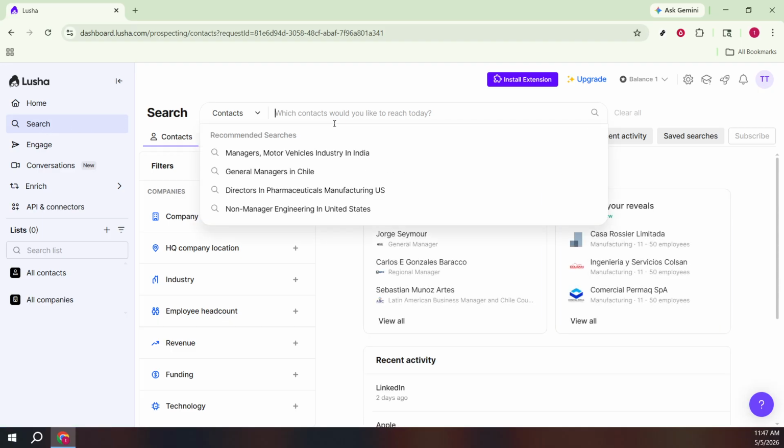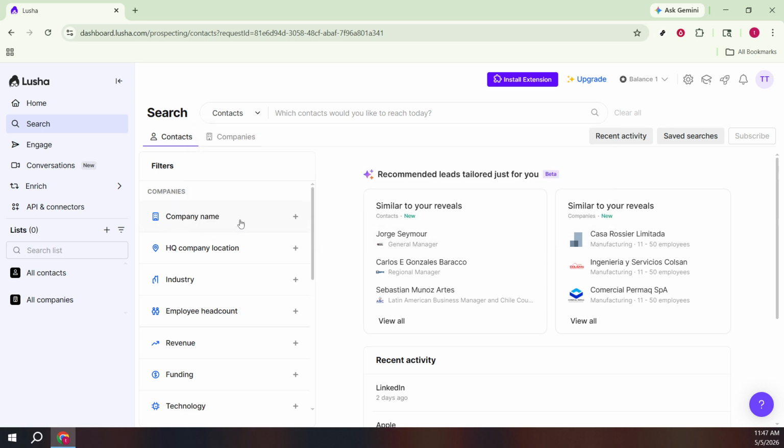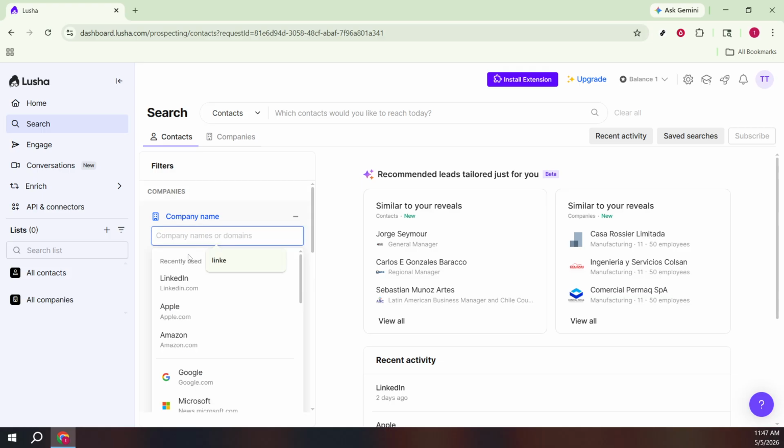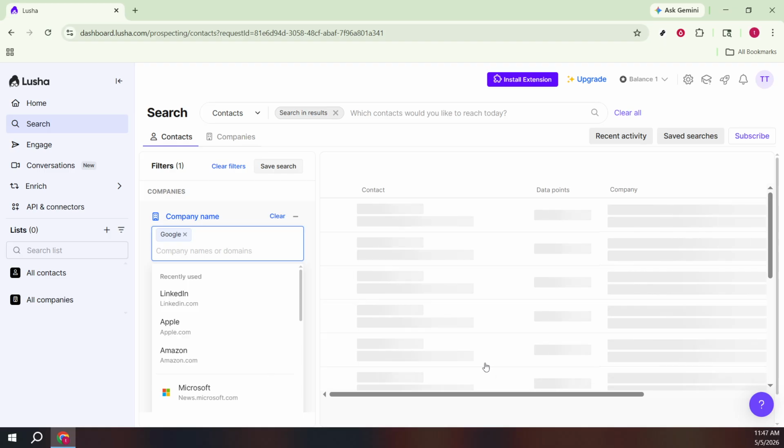Then refine what you see with filters. Filters are your best friend in Lusha. Narrow by location, industry, company size, department, seniority, and more. A good habit is to apply a few broad filters first, check the volume and quality of results, and then tighten them as needed. This helps you balance quality with quantity and saves credits for the best fit leads.